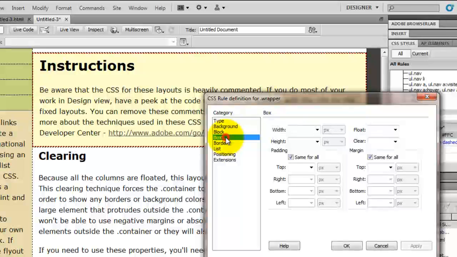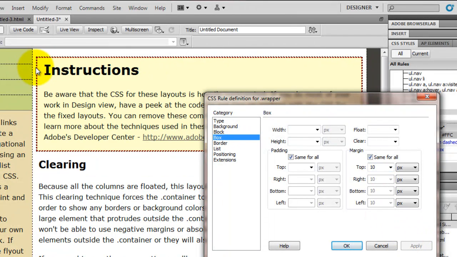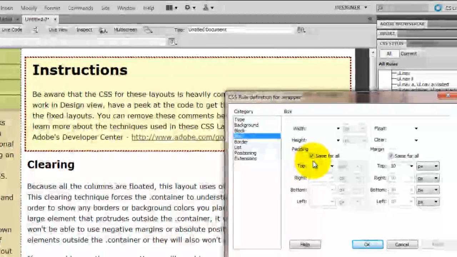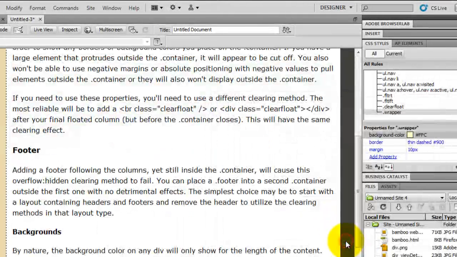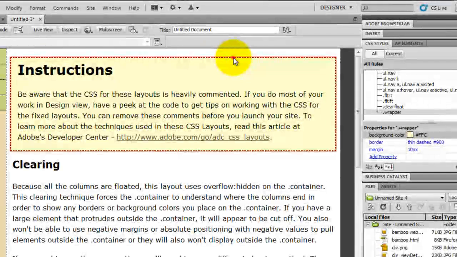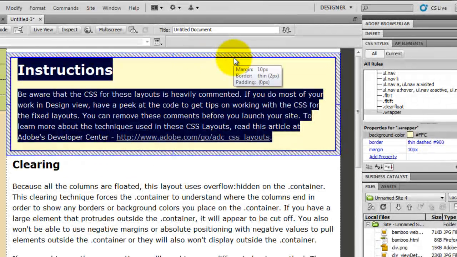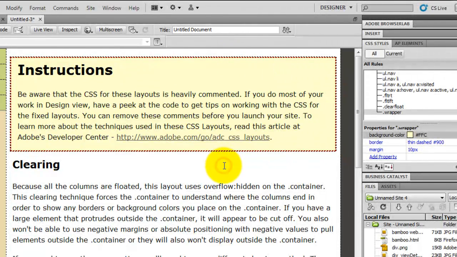Also need to give it a margin, that's creating space outside the box. There. Cool. I don't think I need to give it some padding. That's fine. No, the padding is fine. I'll say okay. There we have the div with the 10 pixels of margin, 2 pixels of red dotted, or rather dashed border.